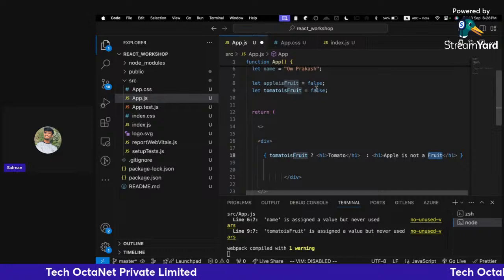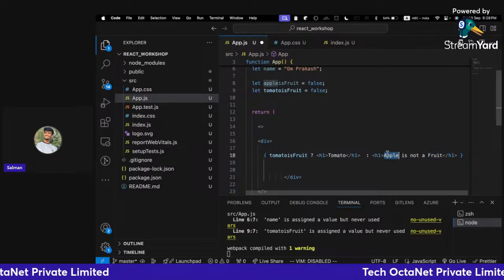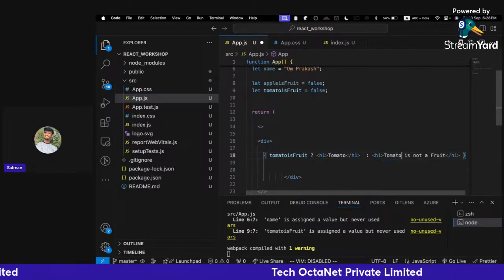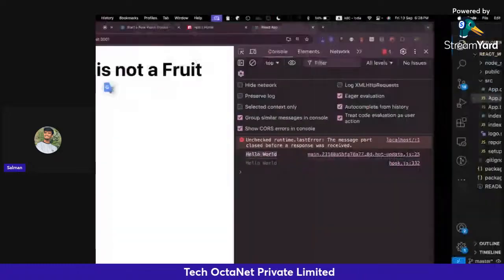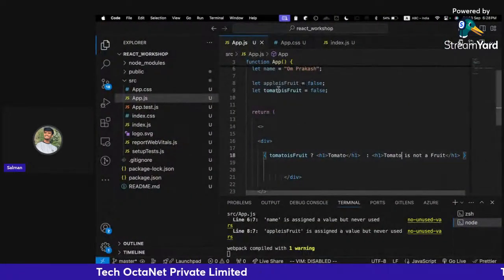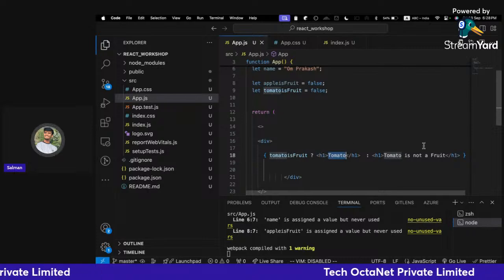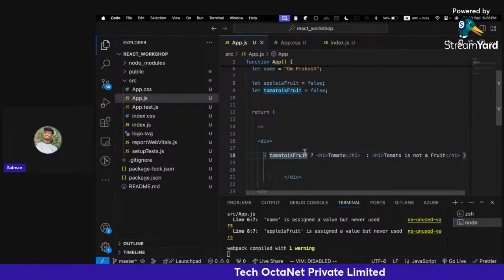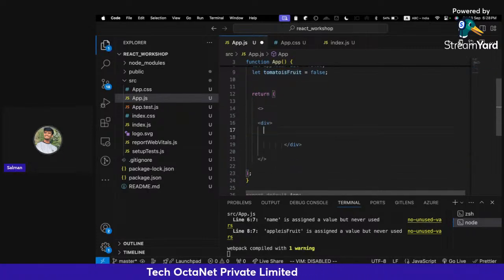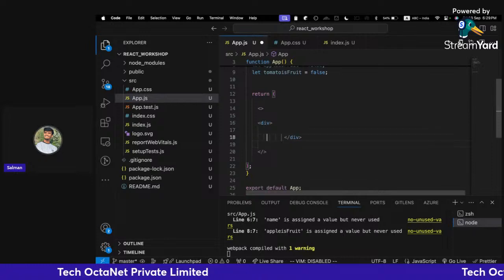Tomato is a fruit. If it is false, then it will print tomato is not a fruit. You can see tomato is not a fruit because this variable is false. It's going to print directly this, not this. So this was a conditional statement we have used over here in JSX directly.